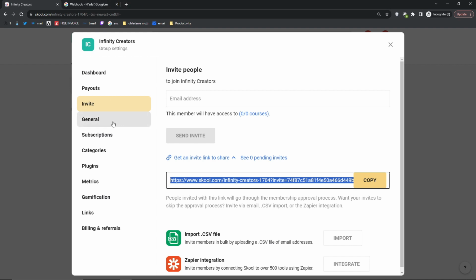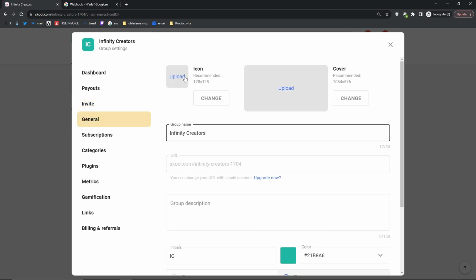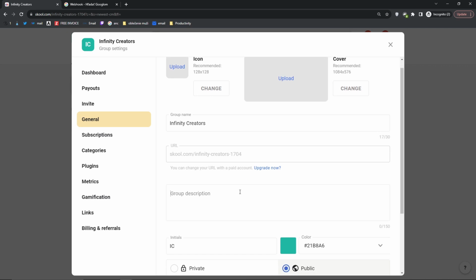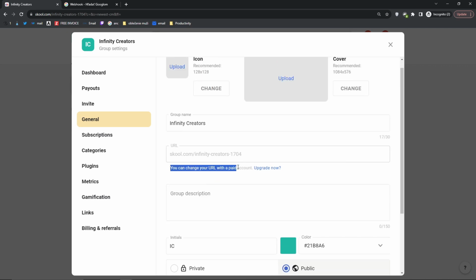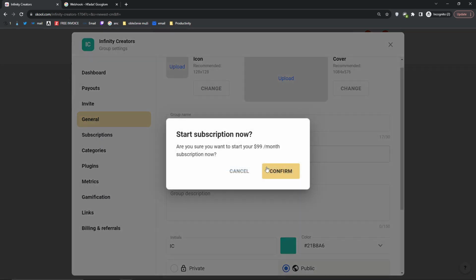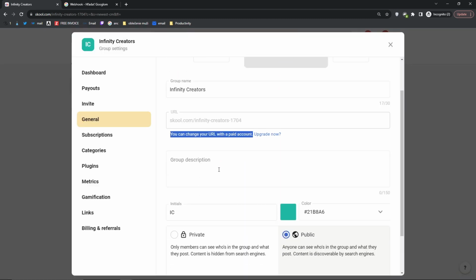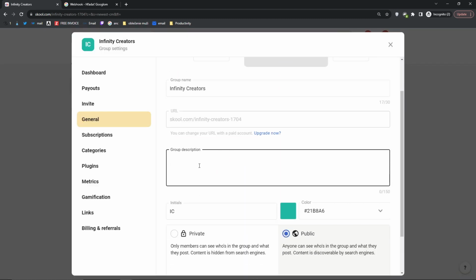Then you're going to have the general, where you can upload the icon for your group and upload a cover. Then have a URL and group description. So as you can see, you can change the URL with a paid account, and you can upgrade it if you want to. And you would start right now the $99 a month subscription. Then you're going to find right here the group description.